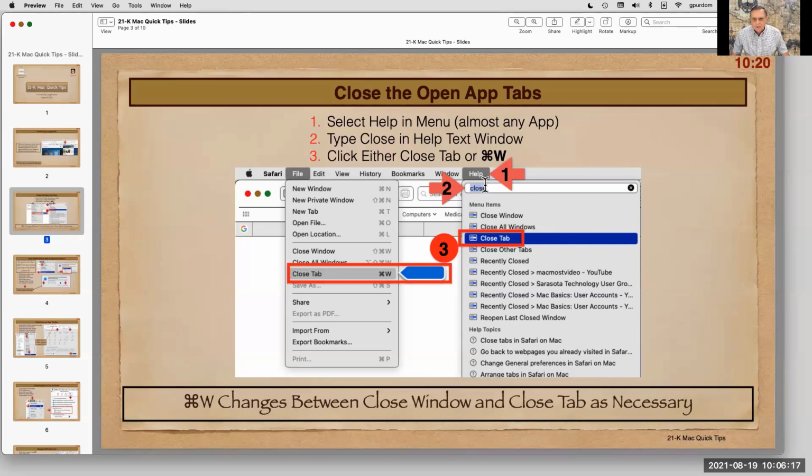But in this case, when we type in close in the Help menu window here, it brings up these items, and I can click here to close. I can click over here to do the command, or I can type in Command W.